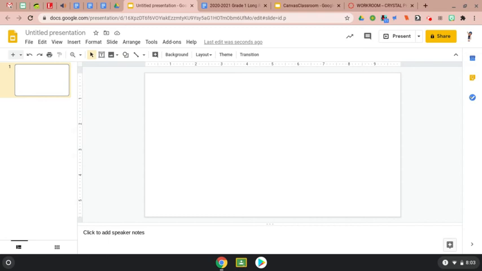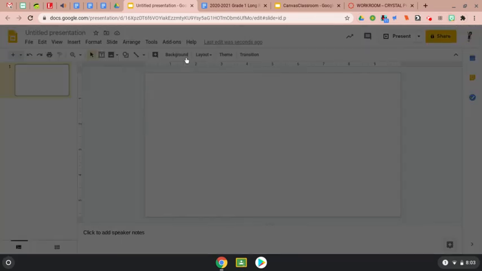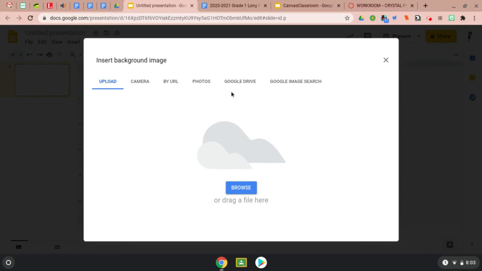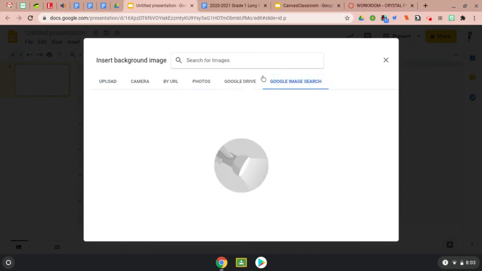In order to do the Bitmoji classroom, you will need the Bitmoji app, and you'll also need to get the Bitmoji extension, and it looks like this up here. I can show that in another tutorial. But you will create your classroom. So I'm just going to create a background, and you can upload your own pictures. You can do a Google image search. So I'm just going to search classroom.